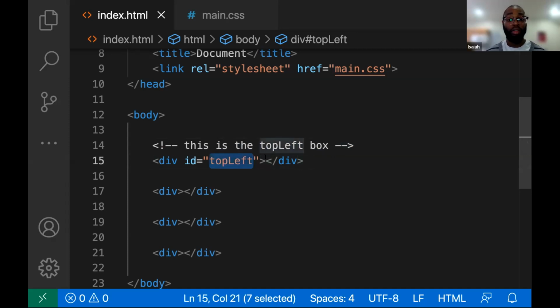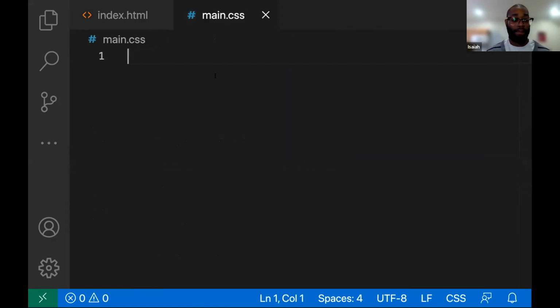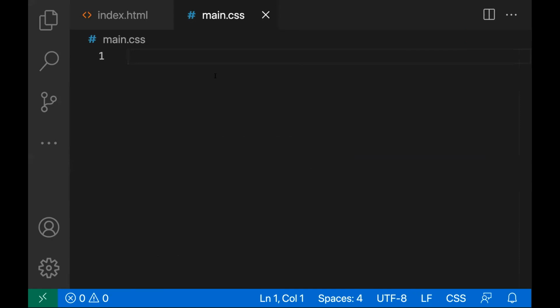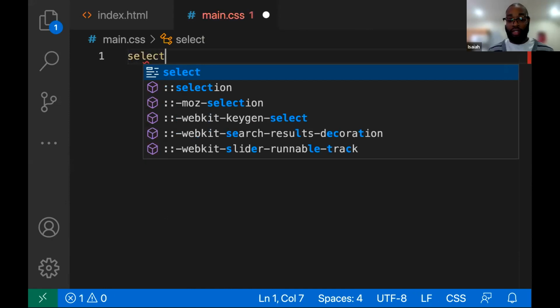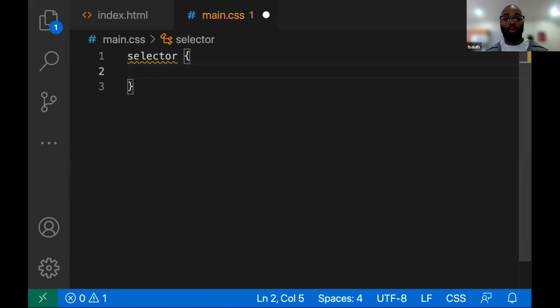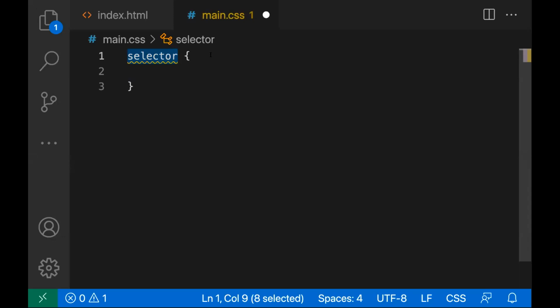So if everyone has this ID here, this top left ID, can somebody tell me how to target by ID? How do I target this by ID in the CSS file? What do I write? Selector and then the open and closing curly brackets. Right. It's a selector, but what's the selector? How do I write the selector? You'll copy the div and then paste it in the selectors, please.